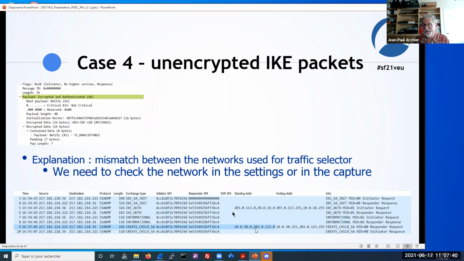And so it's not possible to build a child SA based on this data, since there is no common subnet available between the two sites. In version 2, you can have some subnetting inside the traffic selector, but if there is nothing in common, it's not possible to build the child. So that's the reason why we reject the build of this tunnel.